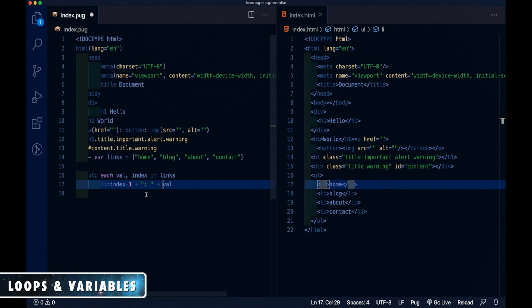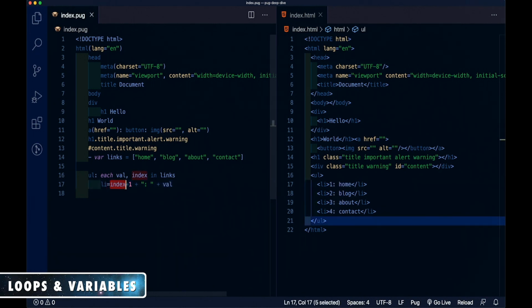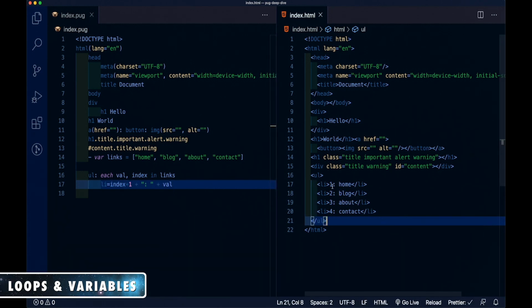Where arrays are 1 based. So let's try that. Now we've got interpolation. We've got index plus 1, plus we concatenate the colon, this string, the colon, and we concatenate the value. And now we got over here 1 colon home, 2 colon blog, 3 colon about, 4 colon contact, okay?